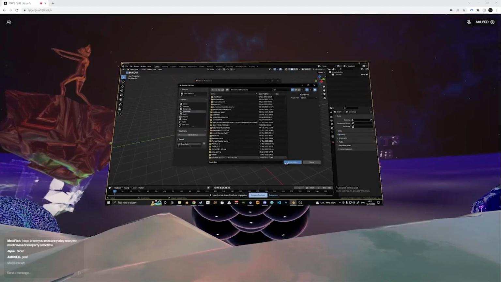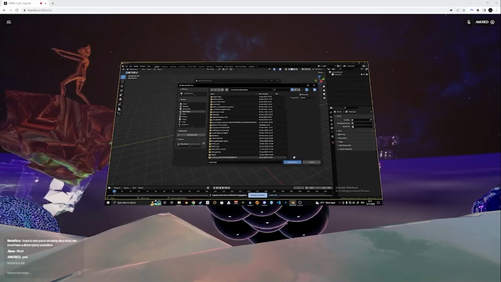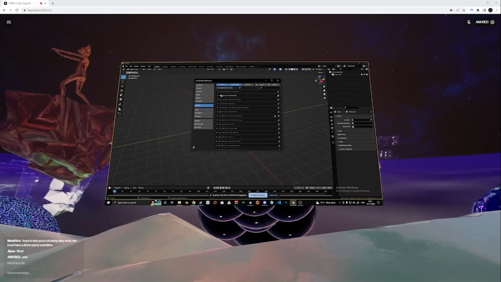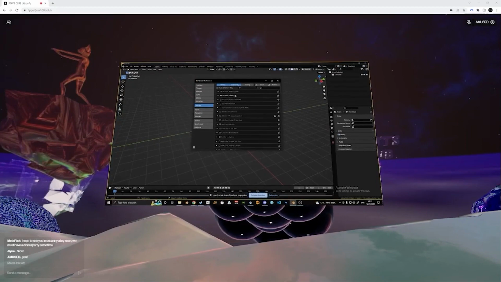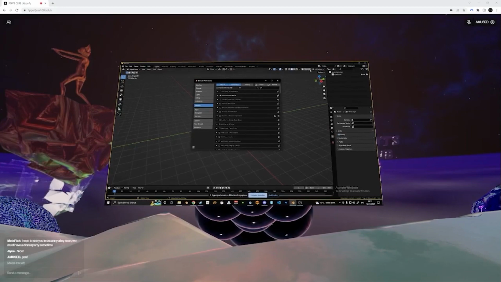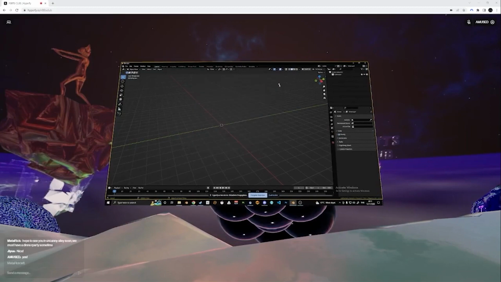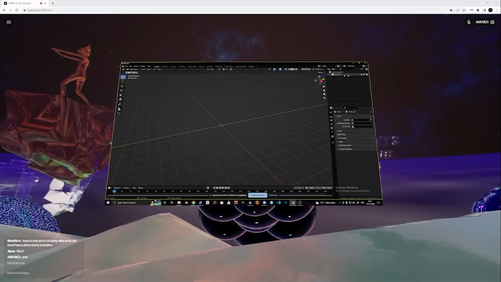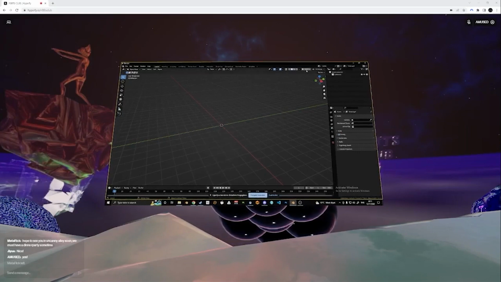I already have it installed. If you don't, just hit this button and it's going to show up here, and maybe you still have to check this little checkbox. But as soon as you did that, you should see this button up here that says Start VR. And that's basically already it. So this is really, really simple and it works super seamlessly.